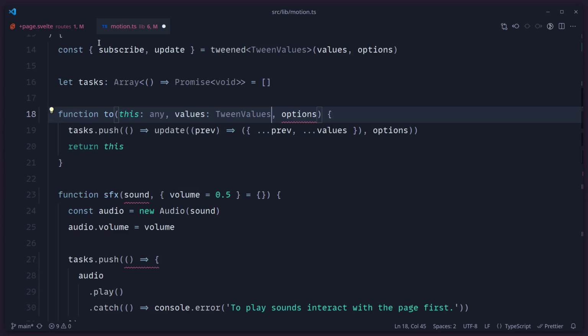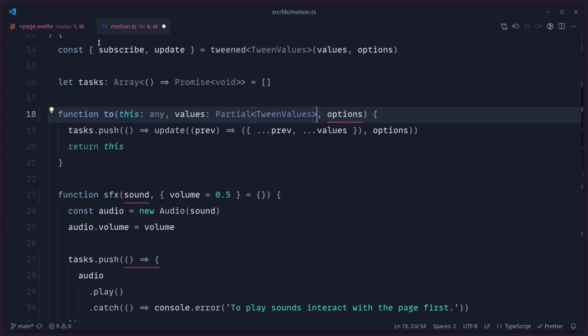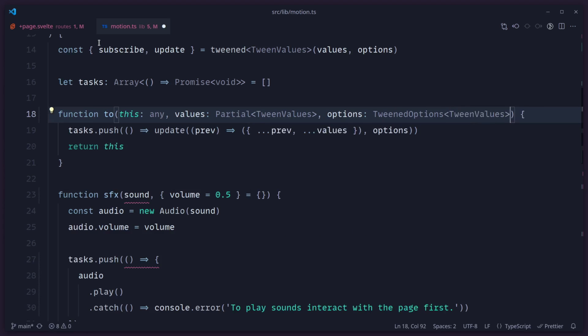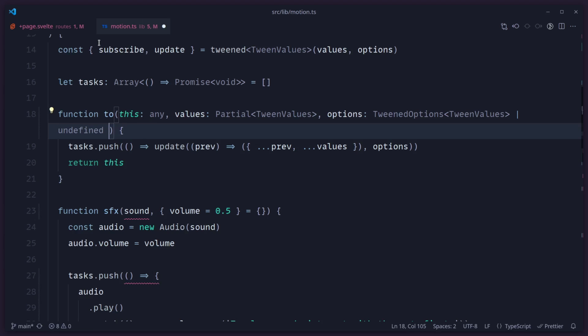But TypeScript is going to complain at us and say, hey, you have to pass all of these options. Well, we can use the TypeScript utility to make every parameter optional. So we can do it like this. We can use the Partial helper and we can say TweenValues. That's basically it. And for the options, we can use TweenOptions. We can pass it TweenValues, same as before, and we can say or undefined if we don't want to pass any options, and then we can also initialize this as an empty object.